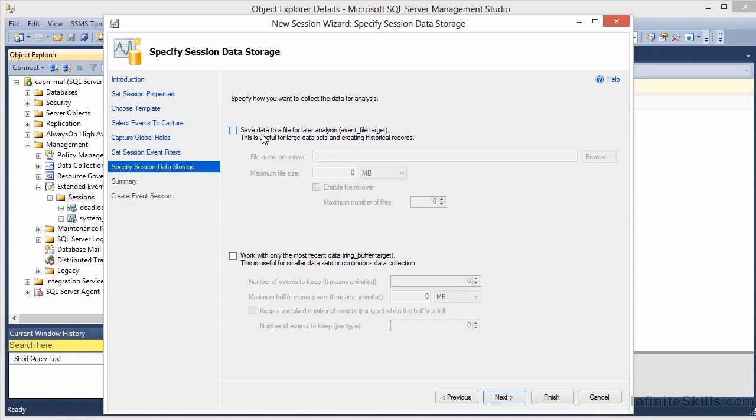And we click Next. We can then tell SQL Server where we want to save this information. We can either save this to a file for later viewing, and we can select a path for the file, how big we want the file to be, and if we want the file to be able to roll over to additional files. We can specify the maximum number of files before the session turns itself off automatically.